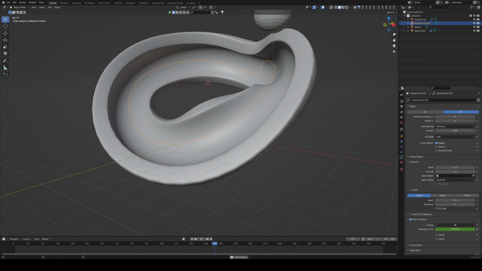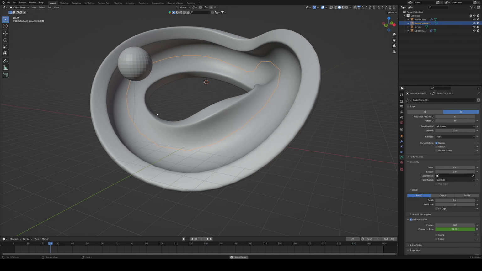Let's say you change it to, I don't know, 50 frames. This means that the ball is going to be way faster. If you change it to, let's say, 200, it's going to take 200 frames for the ball to travel around correctly. This is how you control the speed of your UV sphere.